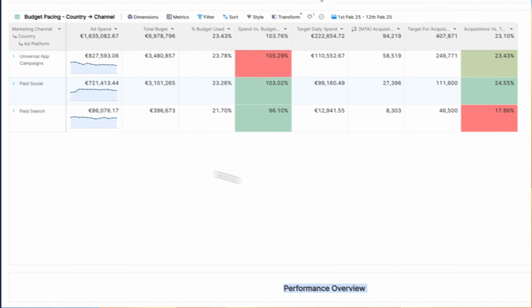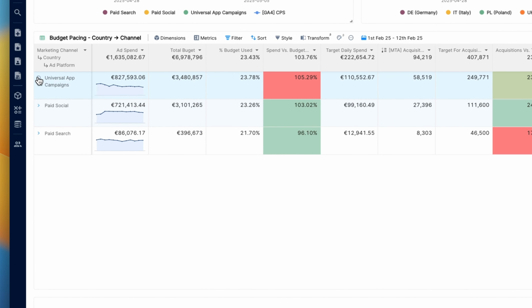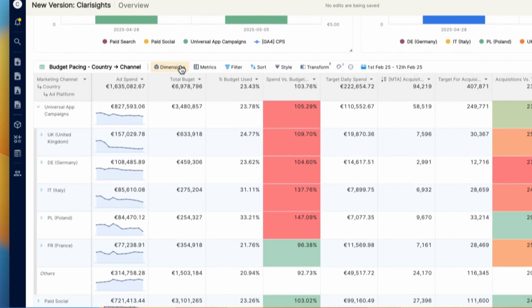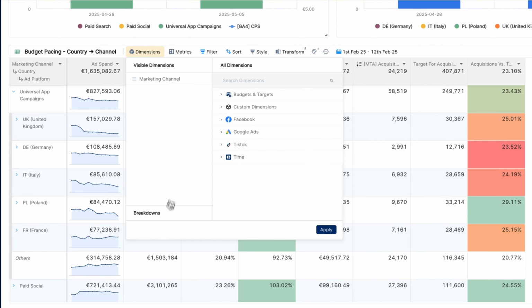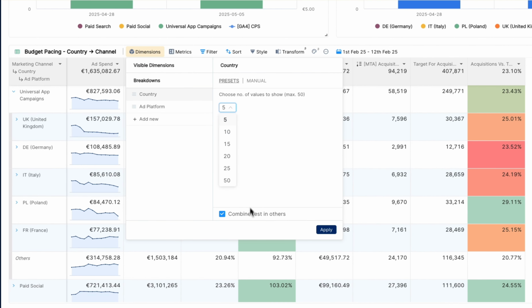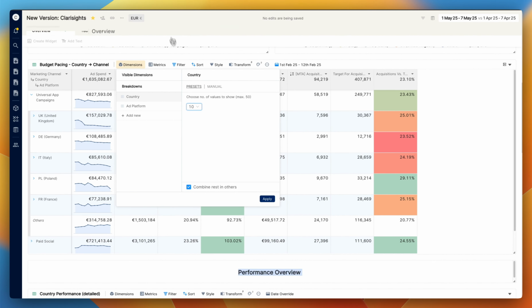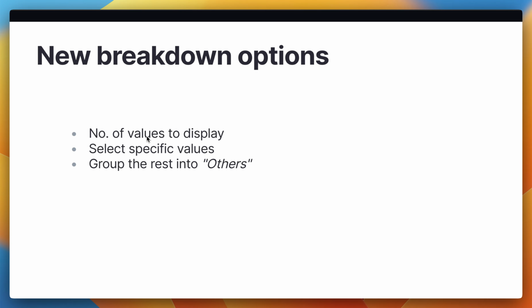Let's see what this looks like. Now when I expand universal app campaigns, I would only see the 5 values here and everything else grouped into others. Now, if I want to change this, I can come into breakdowns and change the number of values to display, or whether I want to show the other section or not. You have the option to do that here. That covers the first update, which is the number of values to display.